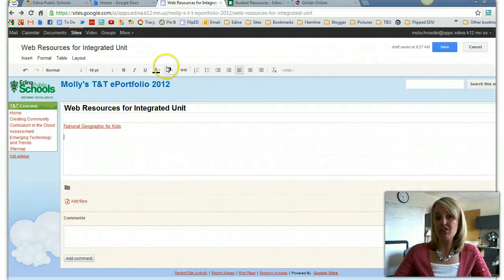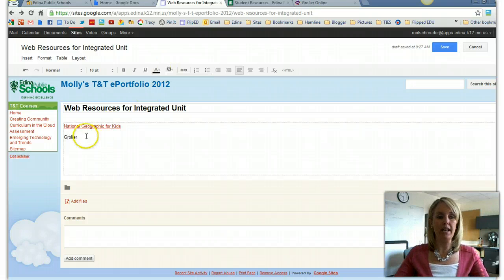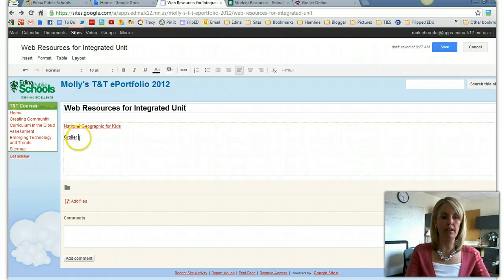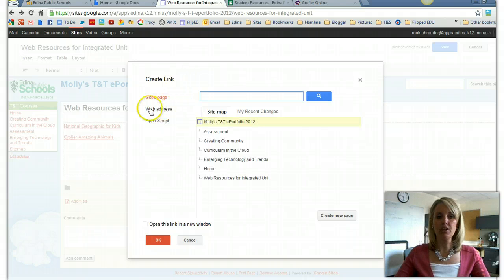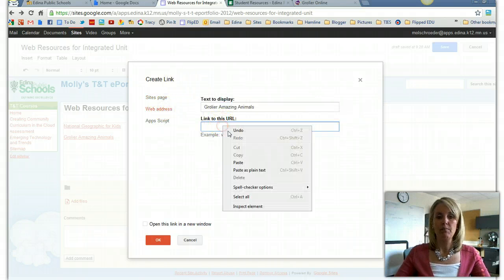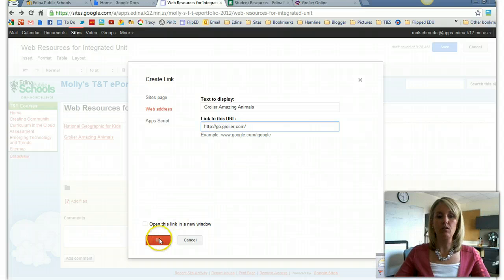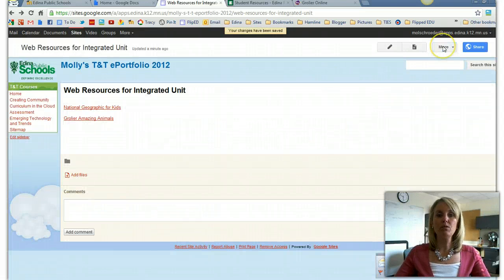Now I'm going to go back to my website. I haven't typed it yet, but that's okay. I type in the name that I want, the Grolier, I can call it Amazing Animals. I highlight the words, I click on the little hyperlink button, I make sure that I click on web address, paste, and click OK. So what you are going to be doing is collecting different websites that are going to be used by your students in your integrated unit and posting them on the web resources for your integrated unit.